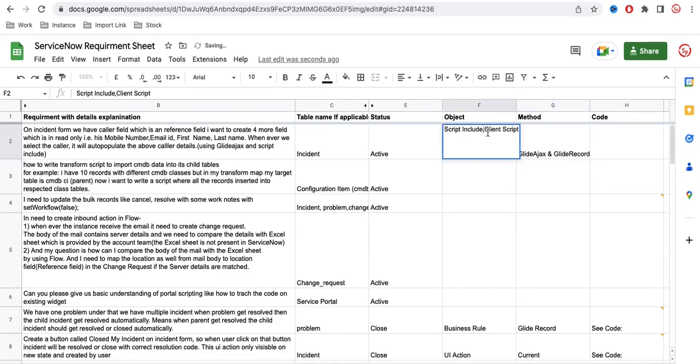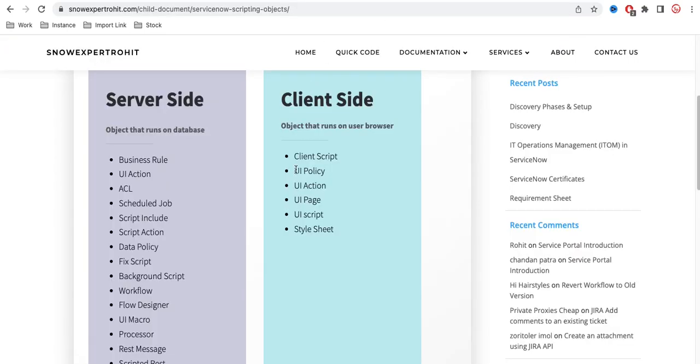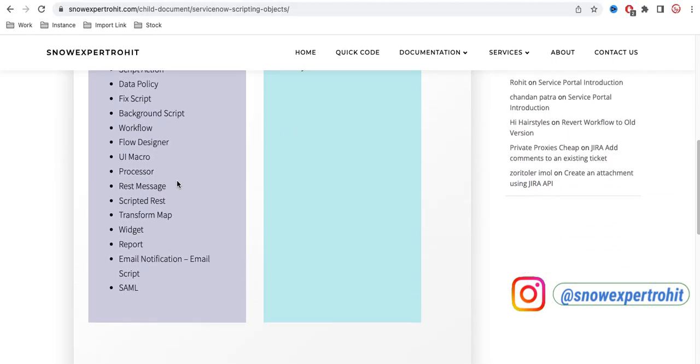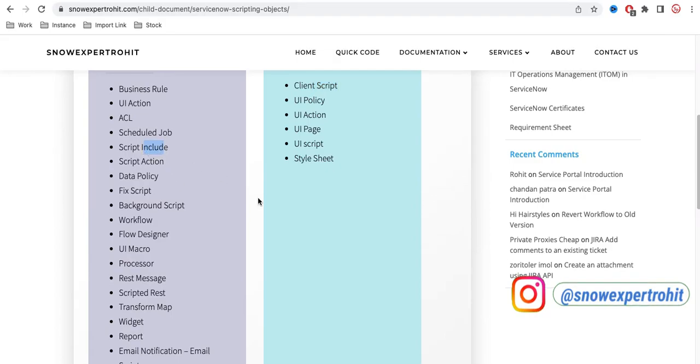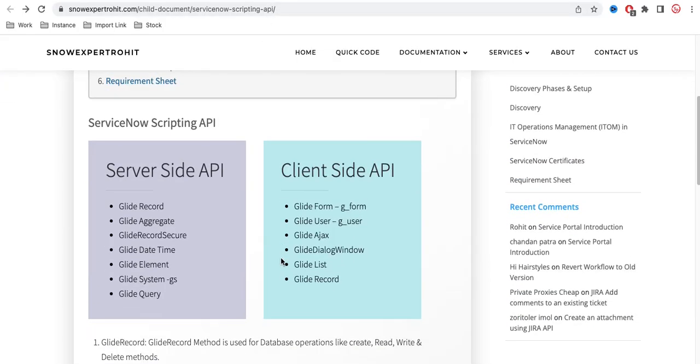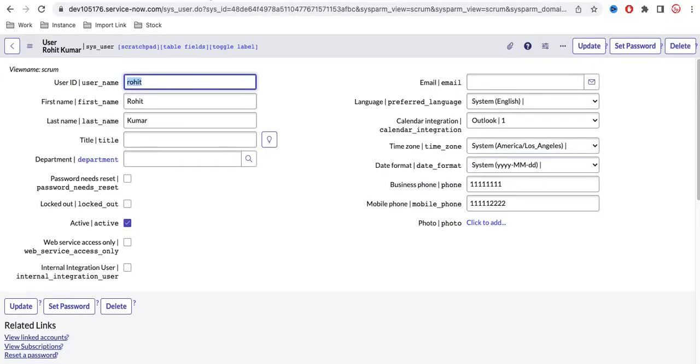Okay, so these are the objects and these are the methods I am going to use. So let's see again. We are going to use the client script as the client side, and then under the server side we are going to use the script include, and then the methods we are basically using here are GlideRecord and then GlideAjax. So these are the things we are going to use in today's session. So let's start coding first.